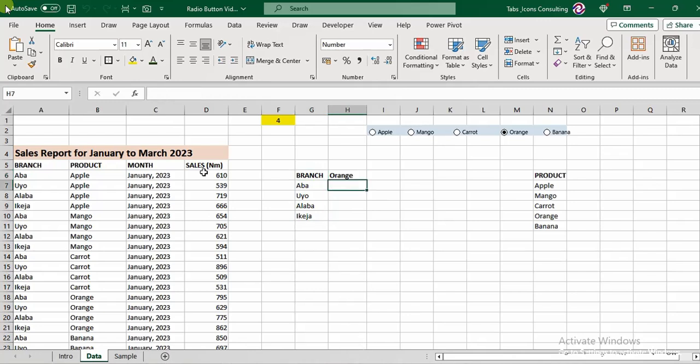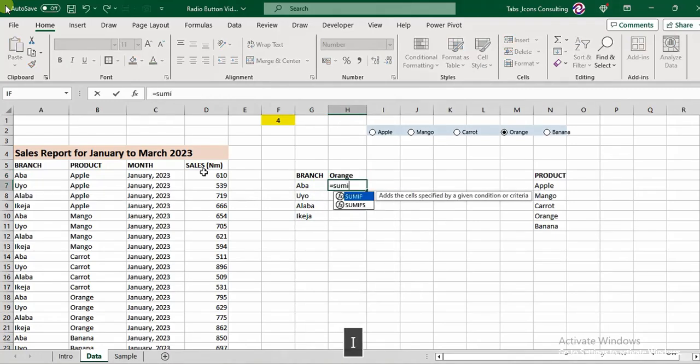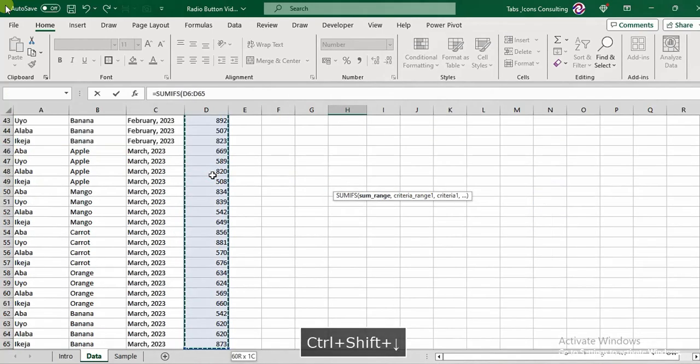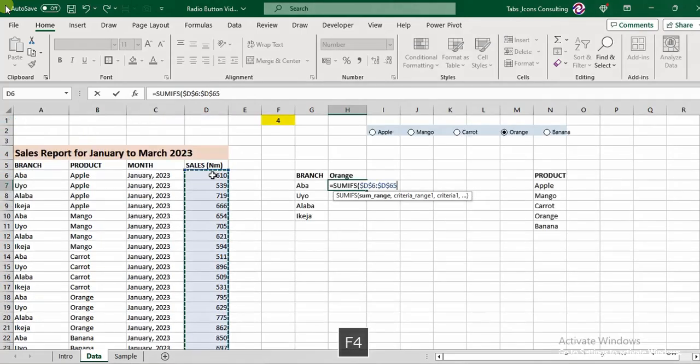So I'm going to use the SUMIFS, equal to SUMIFS. It is asking for the sum range. The sum range is certainly this range. I highlight the whole of this. Now I intend to copy down this formula, so I'm going to hold that fixed with the dollar sign. I take a comma. The next it's asking me is criteria range 1. Now it's flexible. I can take either orange as my first criteria or take Aba as my first criteria. So let's assume I'm using Aba as my first criteria.